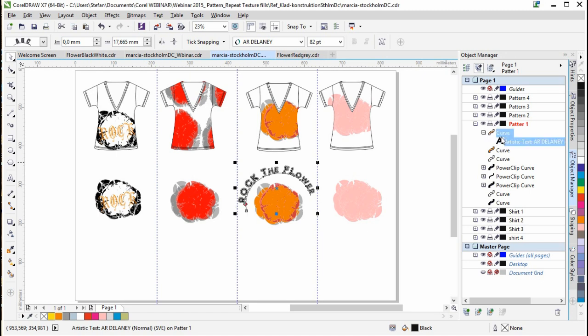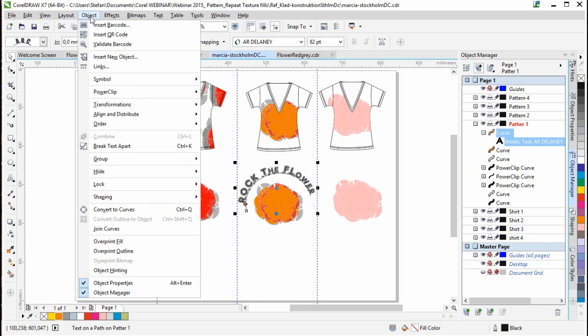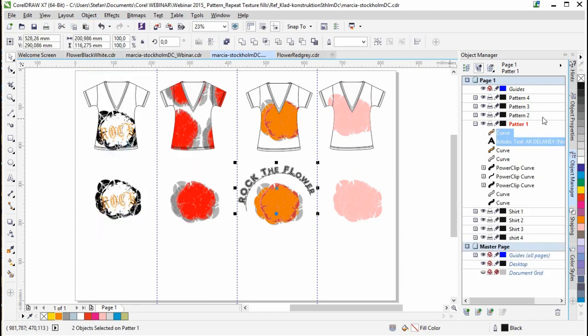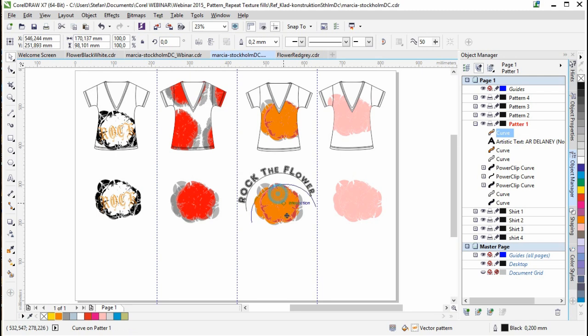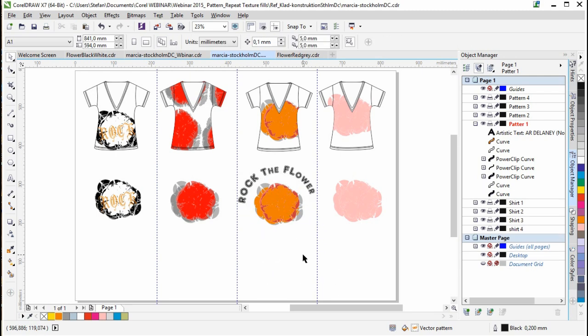So what I'm now going to do is select here in Object Manager both the curve and the artistic text. The curve is actually the outline that I made with the two-point line tool. So now I want to break these apart because I don't want to have that outline there. With those two selected, it's very important that those two are selected at the same time. Then go to Object. And if you have an older version than X7, it's probably going to say Arrange up here. But Break Text Apart. And then select this one here, up, move, and click OK.